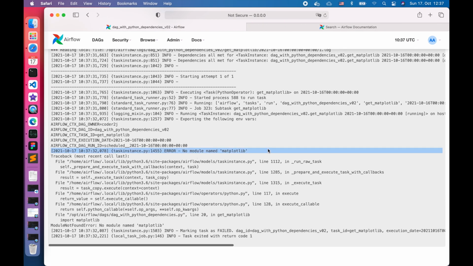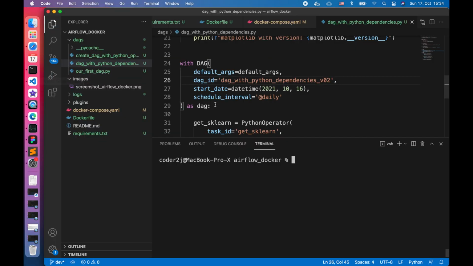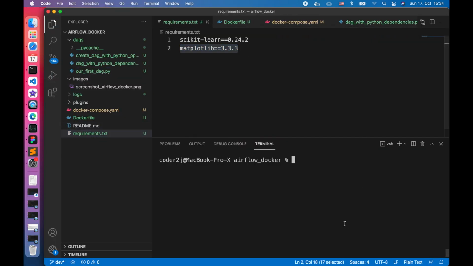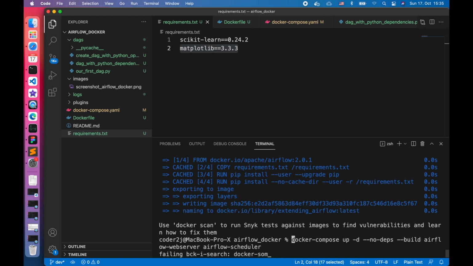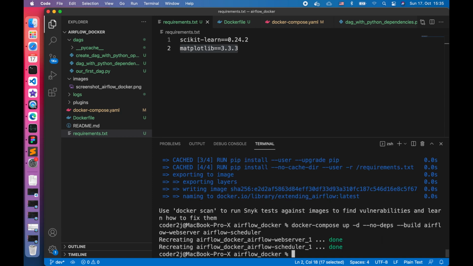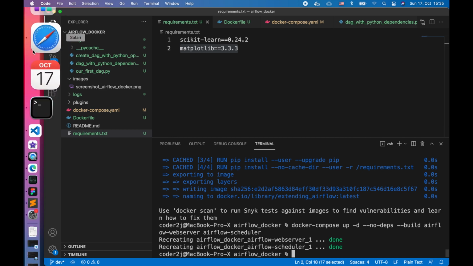Why does this happen? Because we changed our requirements text file locally, but not in our Docker image and containers. So whenever we change our Python dependencies file, we have to rebuild the image. Let's do it by running the docker build command again. Then we have to rebuild the Airflow web server and scheduler containers by command docker-compose up -d --no-deps --build airflow-webserver airflow-scheduler.